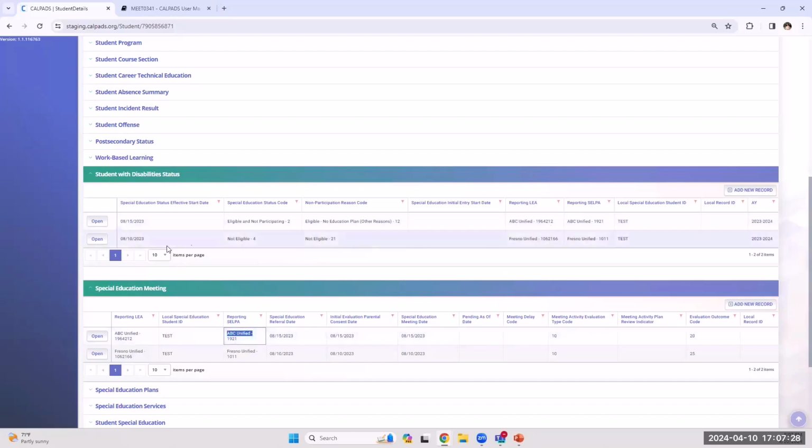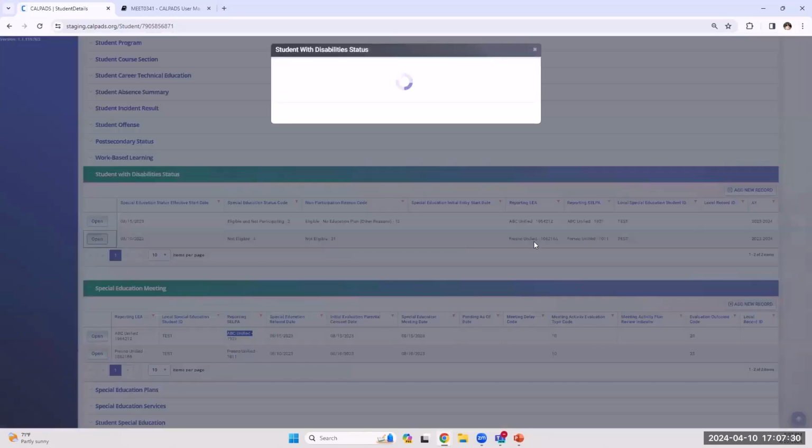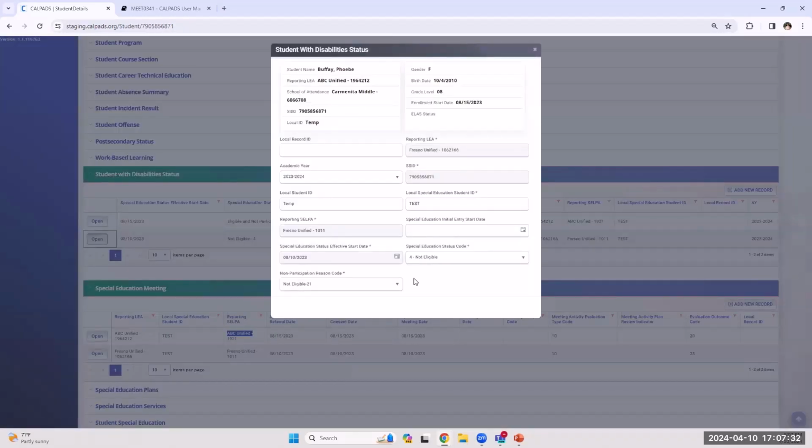If I were to try to open up Fresno Unified's records, I can see it. However, I cannot do anything with it. Even though CalPADS gives me drop downs or lets me enter dates on here, there is nothing for me to save. There's nothing for me to post. I literally can't do anything with this record because it doesn't belong to me. It belongs to Fresno.